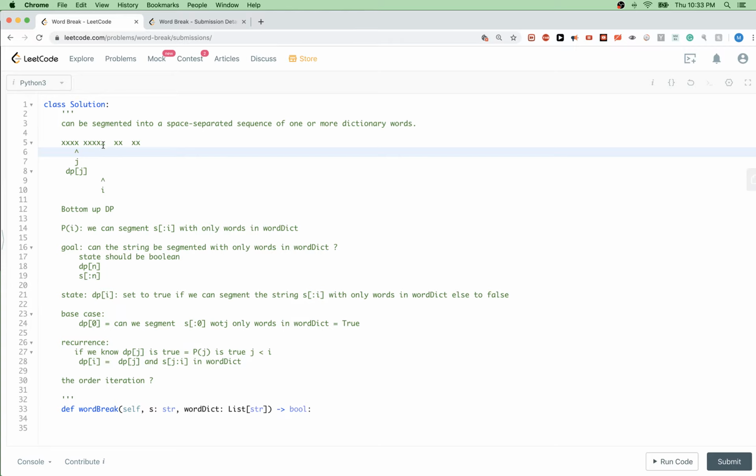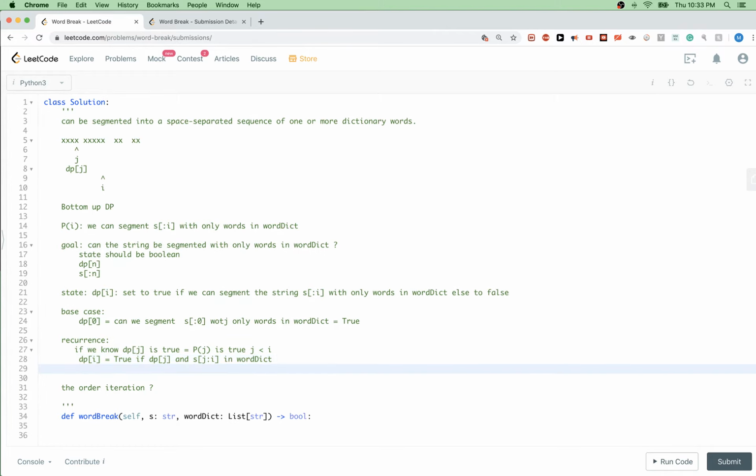And so we can just use this recurrence relation here. Basically this equals true if this holds, otherwise it's false. And once we find that it's true, there is no need to continue calculating, because we only need to be able to segment it once. So we can just break out of the for loop at that point. So we have our recurrence relation pretty much.